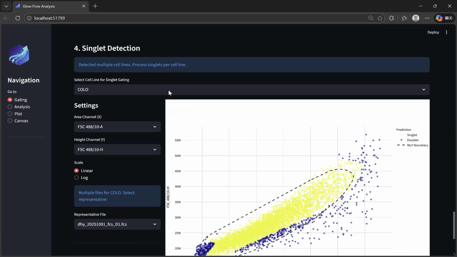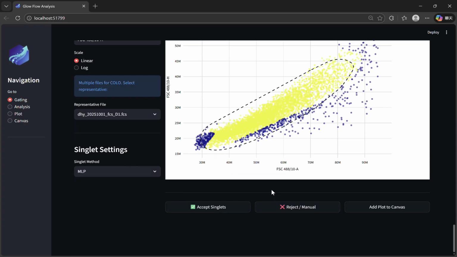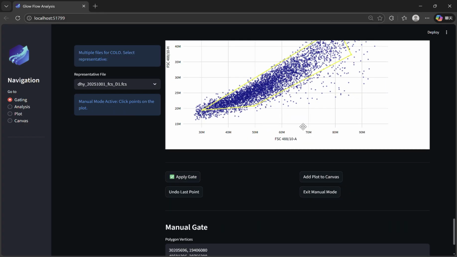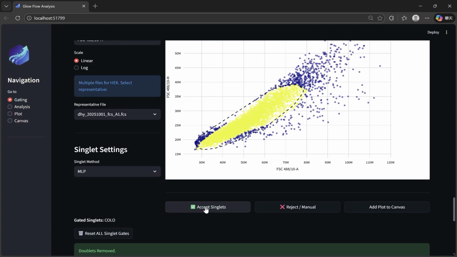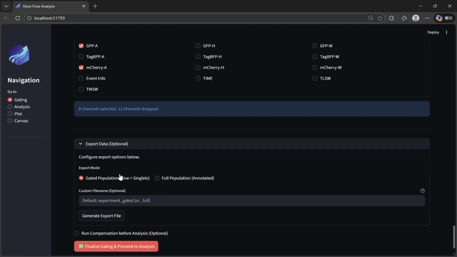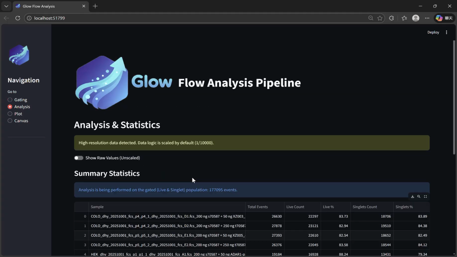Next is singlet gating. The view defaults to the area and height channels. If the suggestion isn't quite right, I can reject it, draw a quick polygon manually, and accept it. We can then choose which fluorescence channels to include in the downstream analysis. You can also optionally export the gated data.